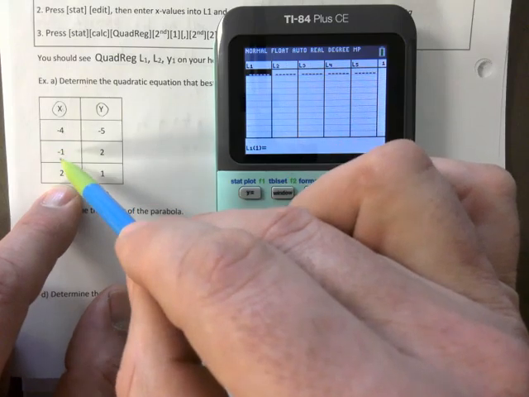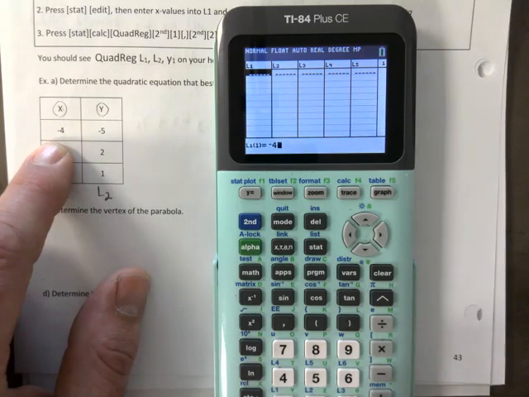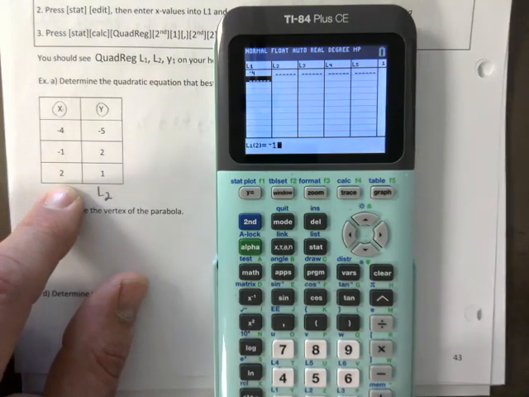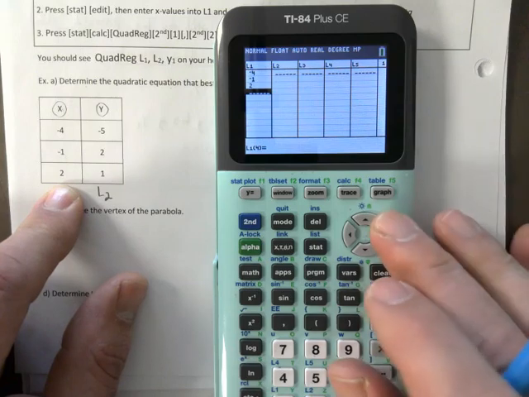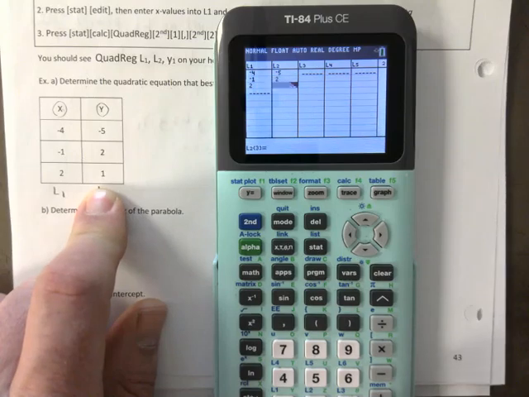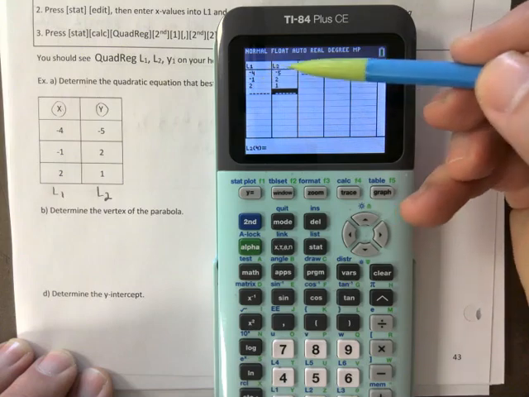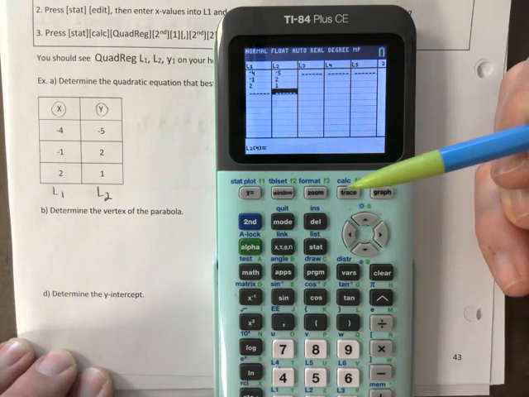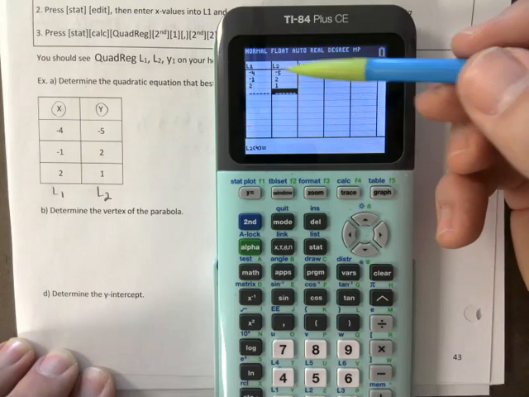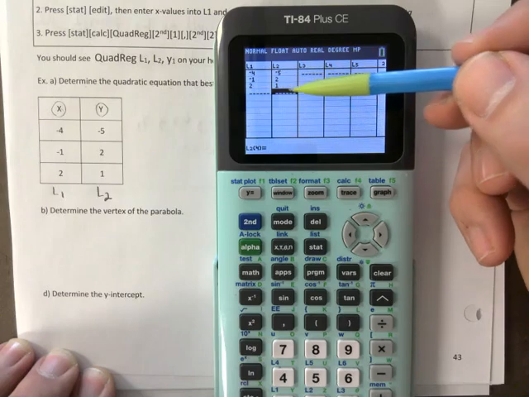Make sure you use a negative, not minus, when you put in values like this. So -4, enter. -1, enter. 2, enter. So you press enter every time. -5, enter. 2, enter. 1, enter. You should have 3 values on X, 3 and Y. Like that. This is what the calculator is going to draw from, okay, whatever's in here.